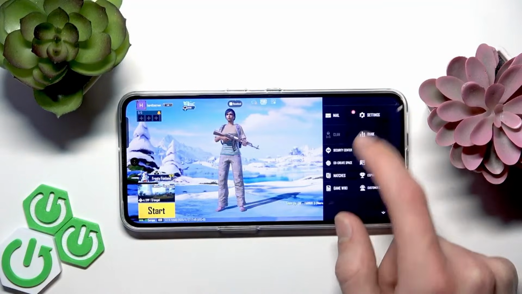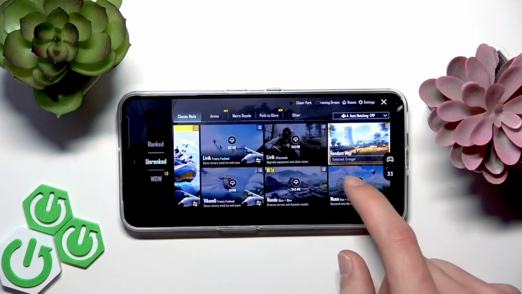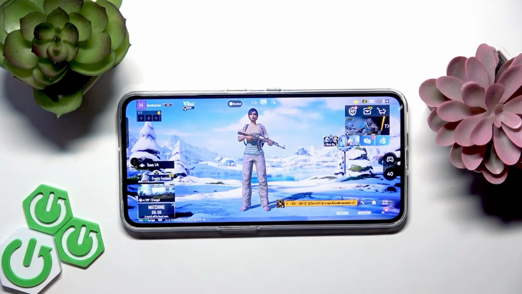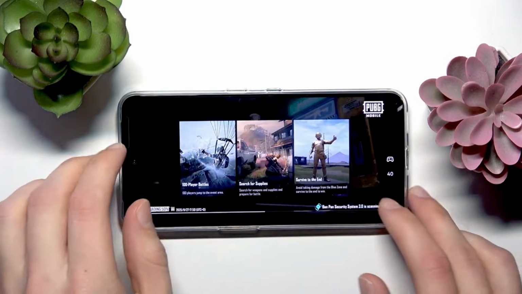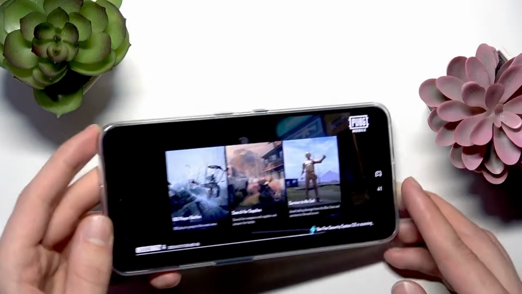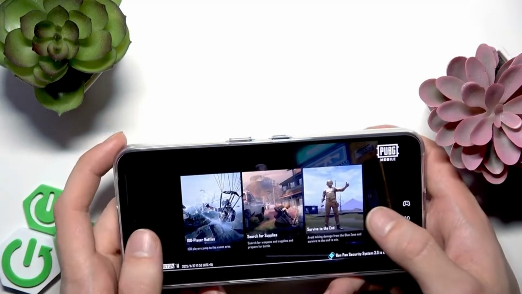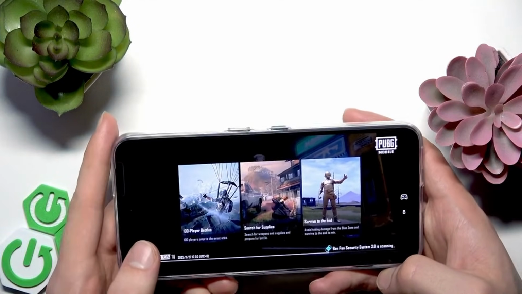Okay, so now let's start gaming. I wonder if I have something like quick match. That doesn't matter. So let's start and wait for the game to be prepared. Okay, now we're gonna get to the lobby, so we'll be able to see the gaming experience on this phone.